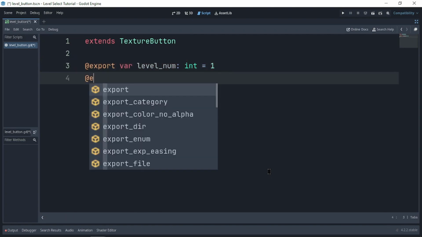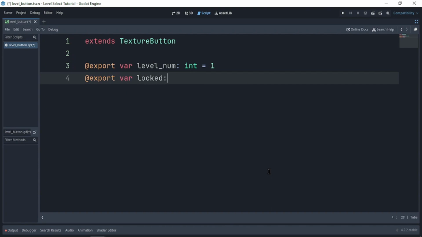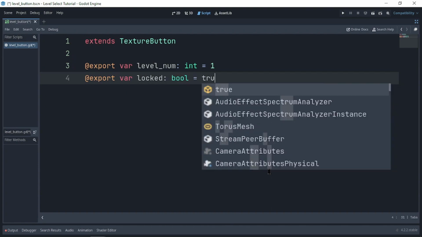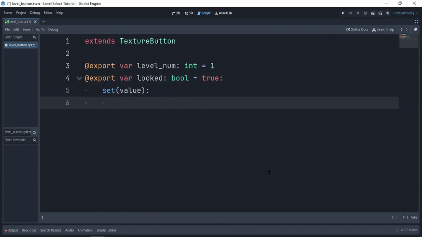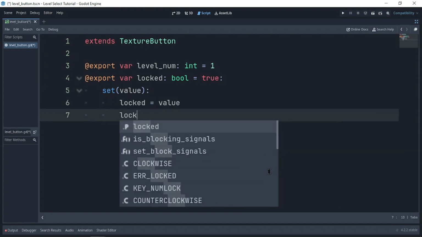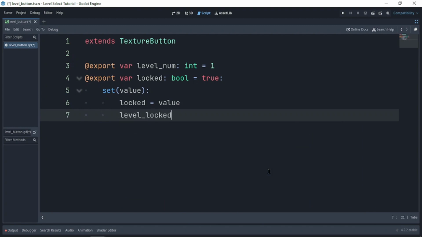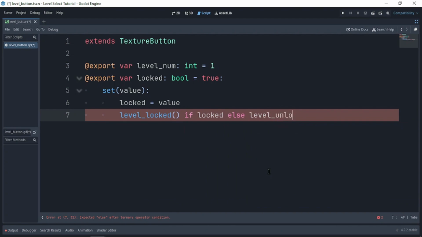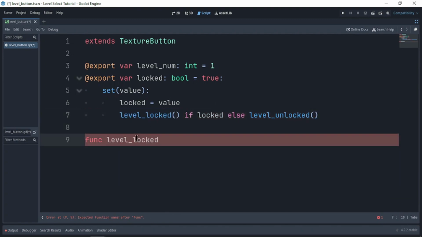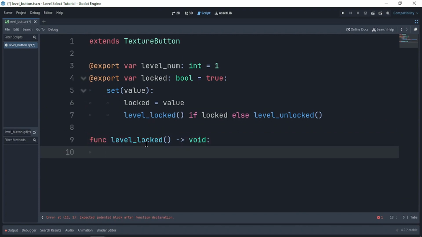We'll declare another export variable locked, which is going to be of type bool, and I will set this to true. We'll add a setter function which is going to receive a value. Then I'm going to assign the value to the locked property. We'll call a method level locked if the level is locked, meaning the value is true. Else, we will call a different method level unlocked if the lock property is false. We will need to define a function for this method, so let's start with the level locked.